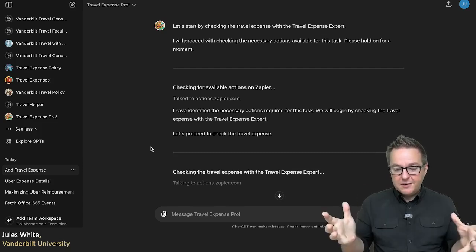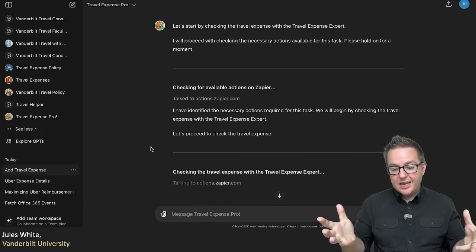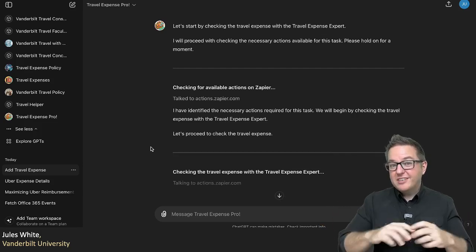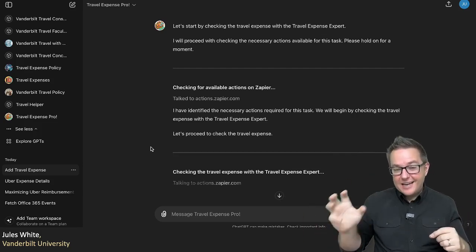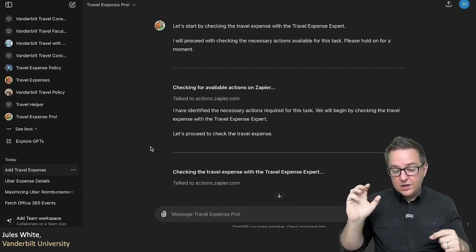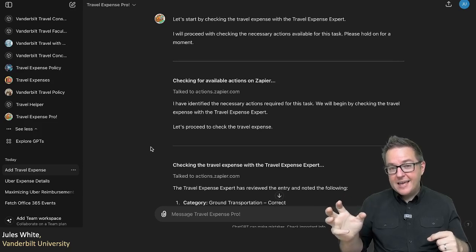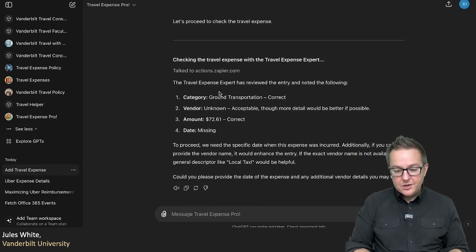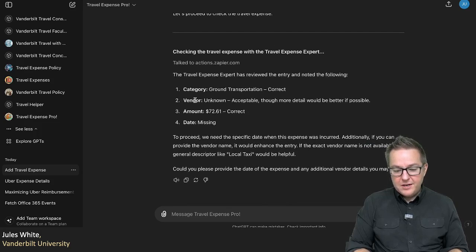So it's starting off and saying I'm going to check Zapier to see what actions are available that I can take. It's now going to talk to a travel expense expert. This is another agent that is an expert in travel expenses. And it's going to talk to that agent and see if the expense is complete. The other agent comes back and says, okay, well, this part's correct. The vendor is unknown, could be acceptable if more details provided, and the date is missing.